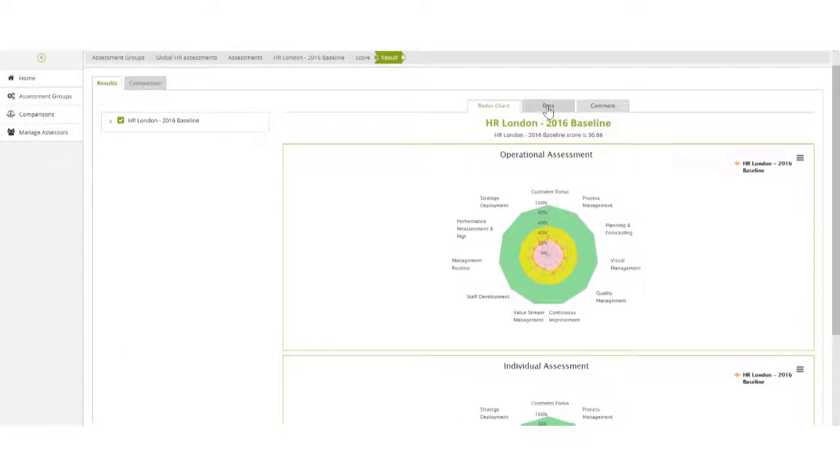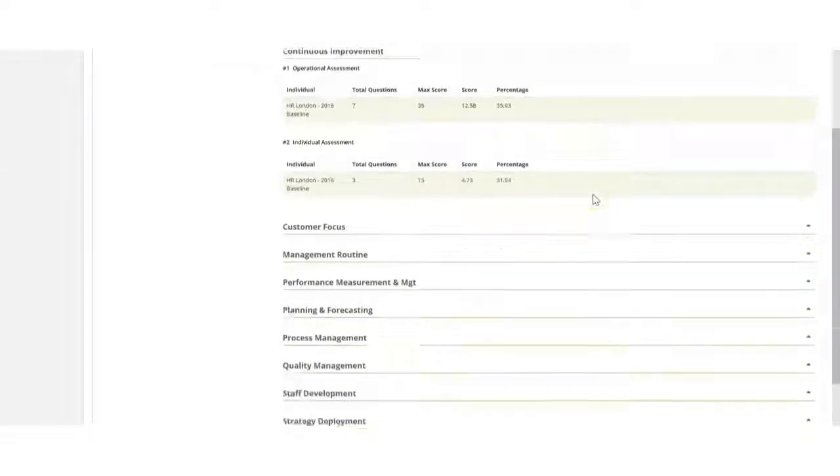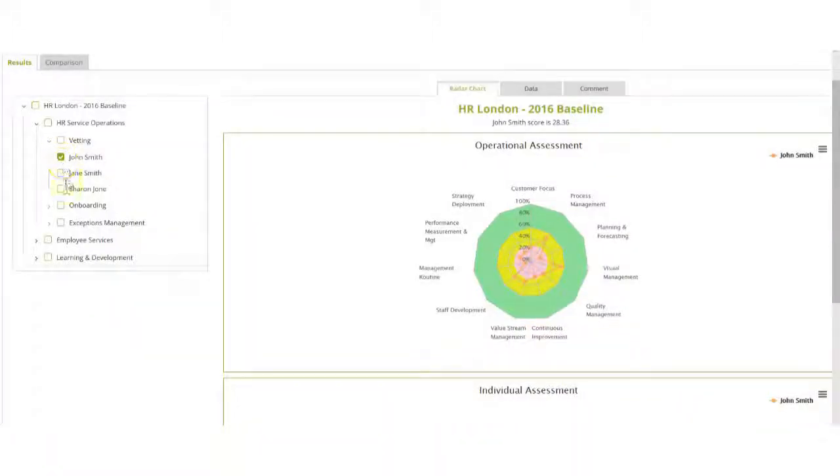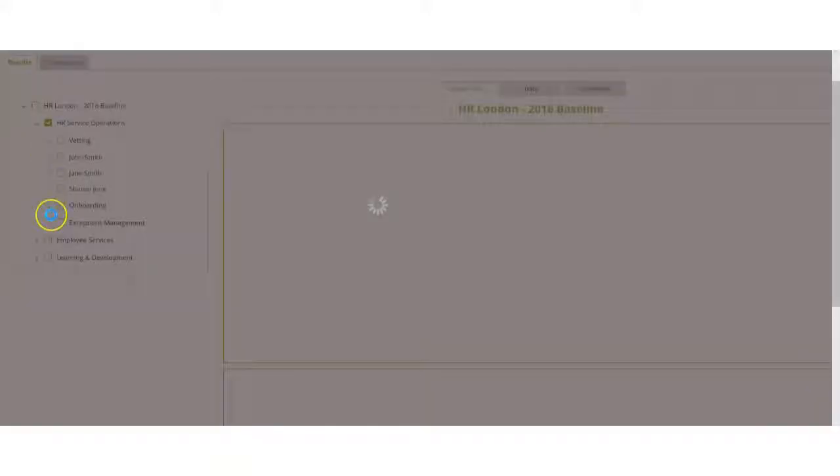OpAssess has been built to provide you with a simple comparison function, something that can take many hours if using tools such as Excel. At the click of a button, you can compare individuals, teams, locations, or any other grouping that you may have defined in your structure, giving you rich insight. The radar chart shows this at a glance.